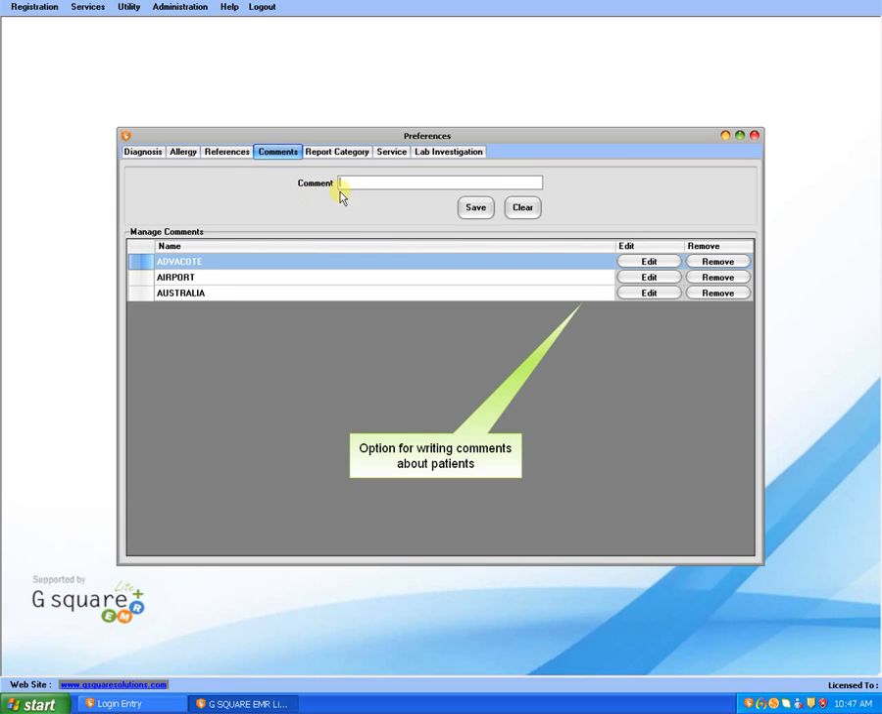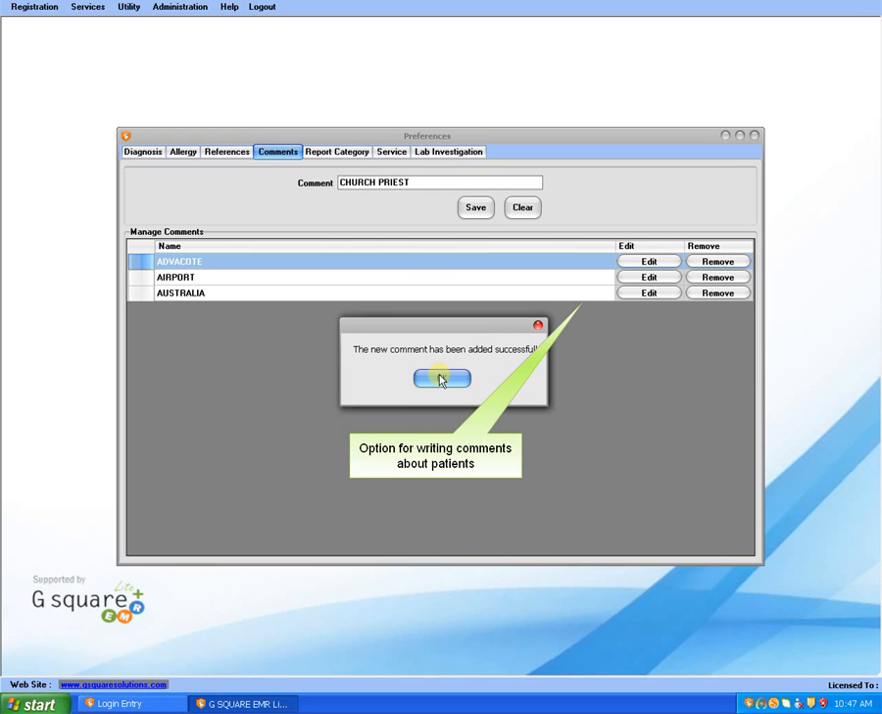Next comes the comment. We have the comment window, where we can enter comments about the patient, either about personal relations or professional relations.